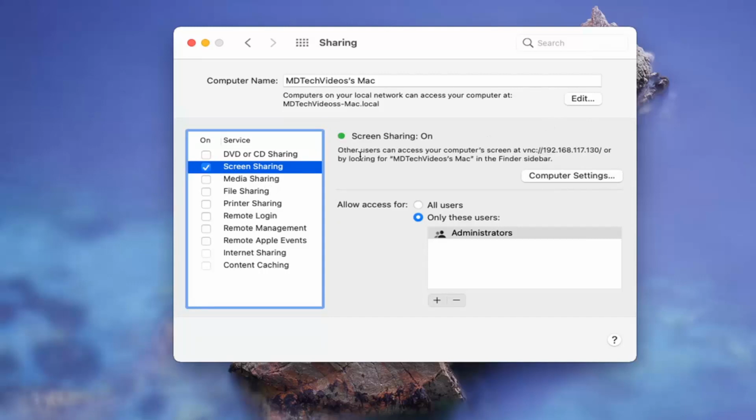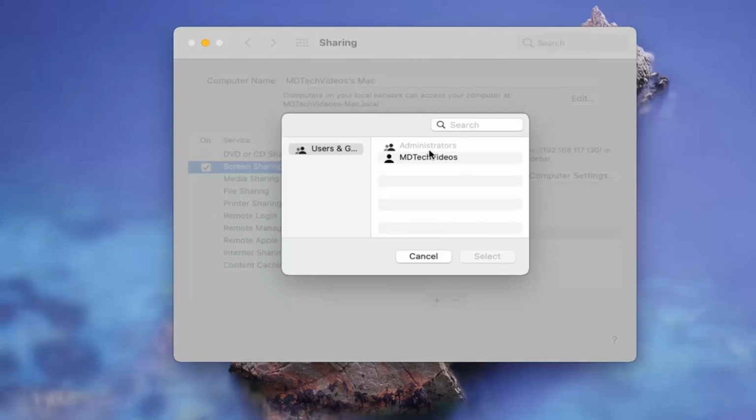says on, so other users can access your computer's screen. So you can see screen sharing is now on. Other users can access your computer's screen by looking for our computer name in the Finder sidebar. And you can allow access for either all users or just certain users like administrators. You click the little plus sign to add new users in there.